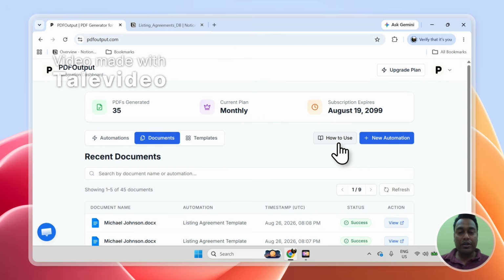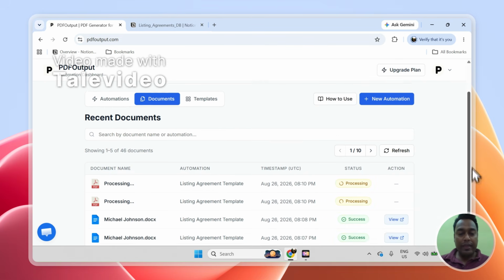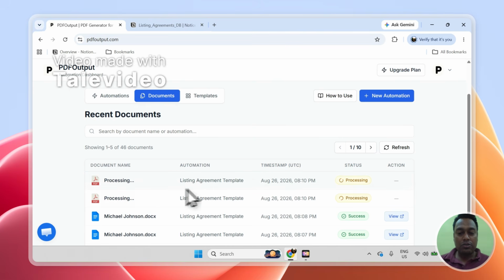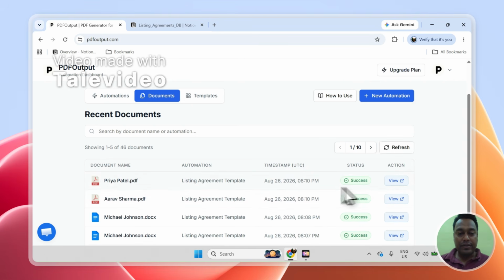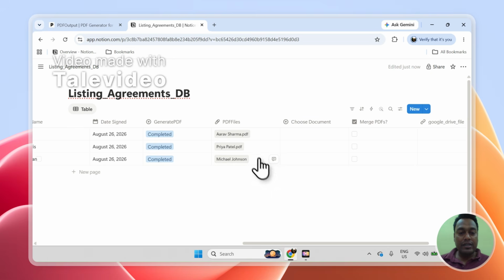As it is loading up, let me explain a few more things. You have this how to use option. Once you click on this, you should be able to check out all the demonstrations. Meanwhile, you can see it has started processing two documents which are currently under the processing status, and a document has been created as well. Let me go back to the database and you can see the status is updated as completed.